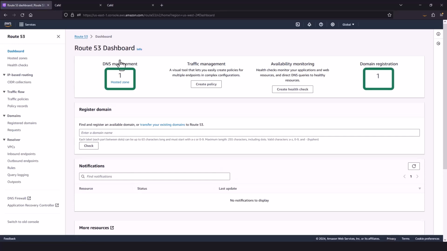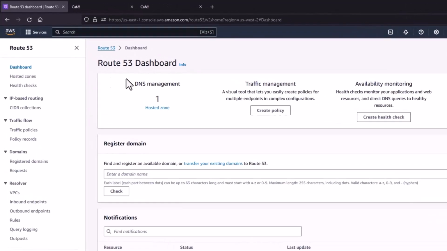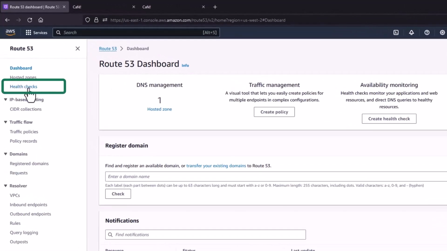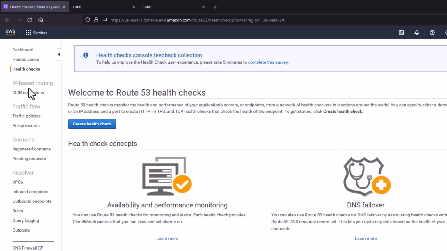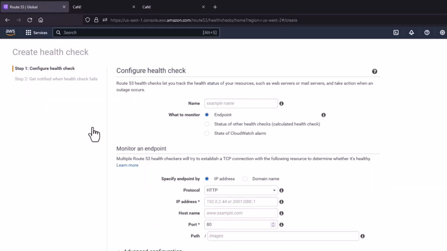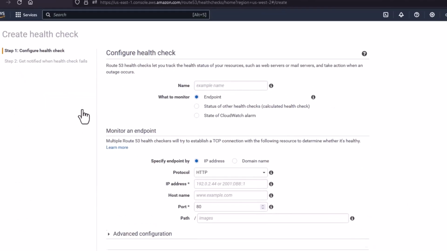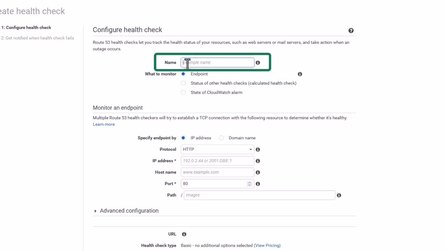Here we have one registered domain and one hosted zone. The first thing that we want to do is define a health check. In the left navigation pane, choose Health Checks. Choose Create Health Check and configure the following options. For the name, enter primary-website-health.